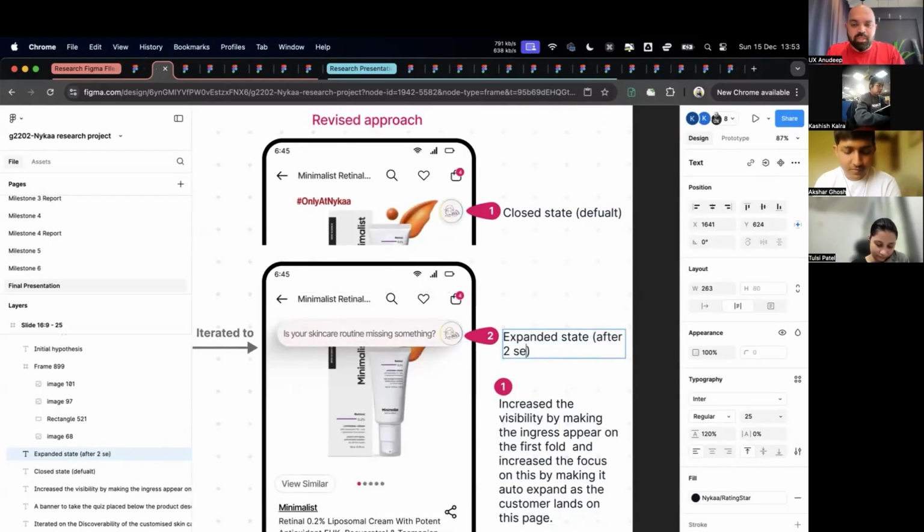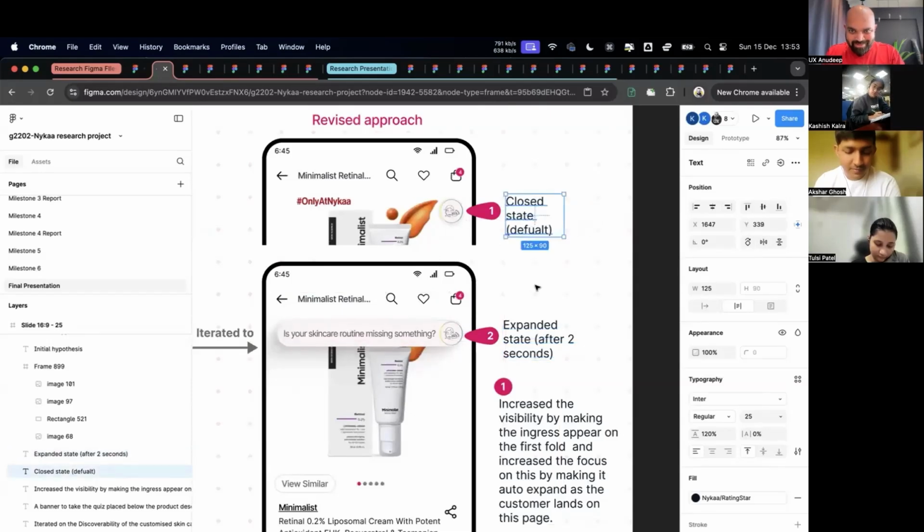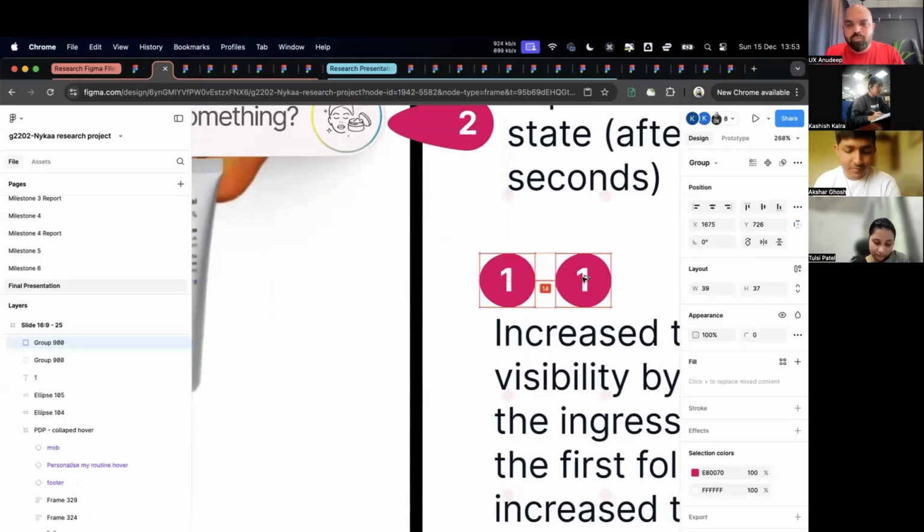After how many seconds? 2 seconds, correct? Yes, we kept it 2 to 3 seconds.